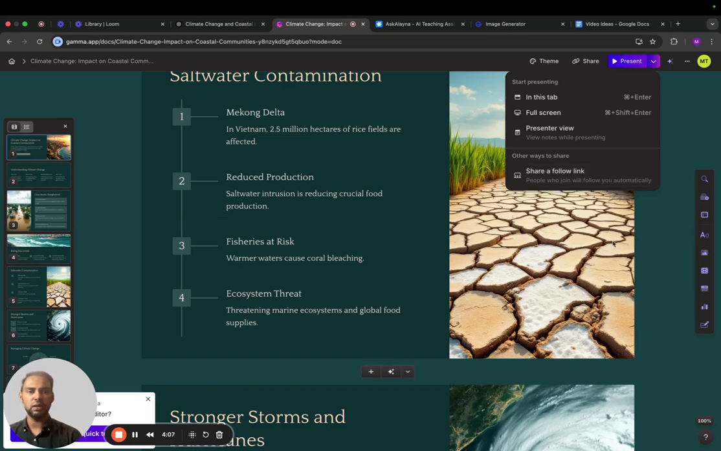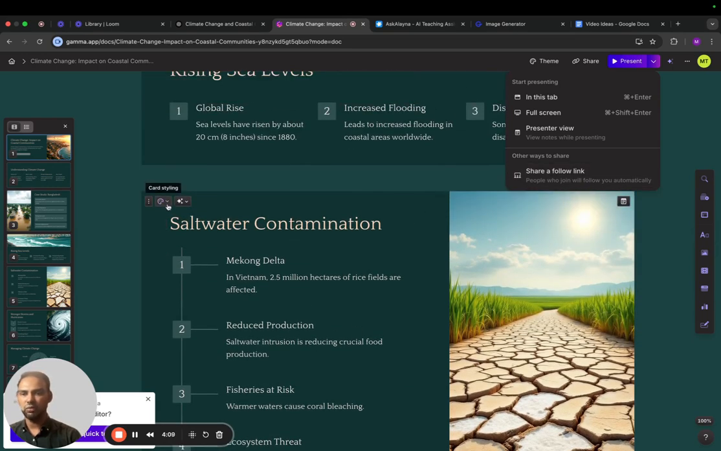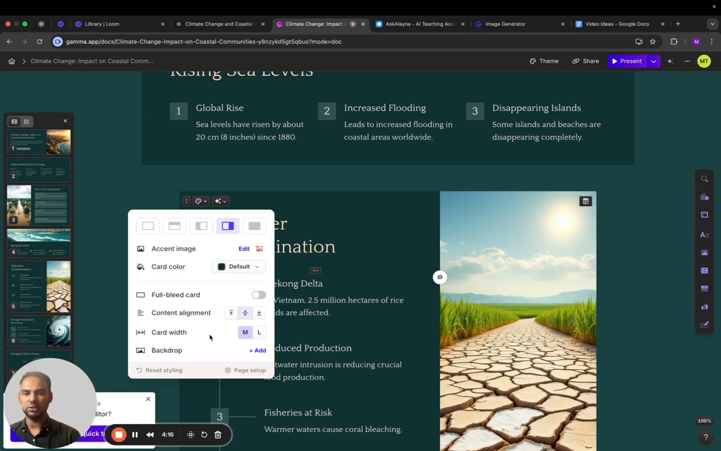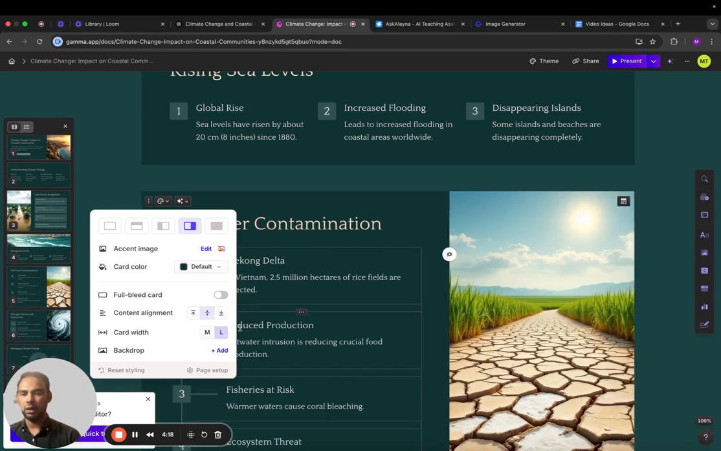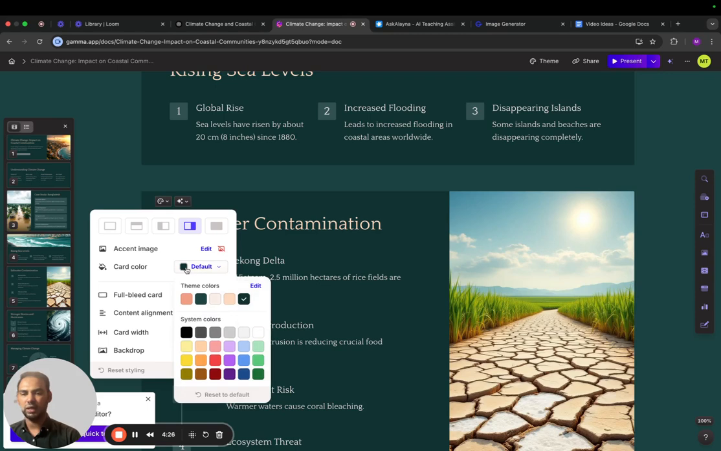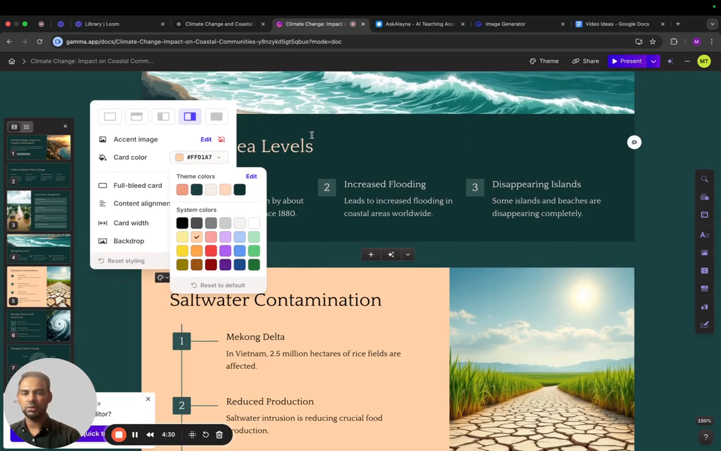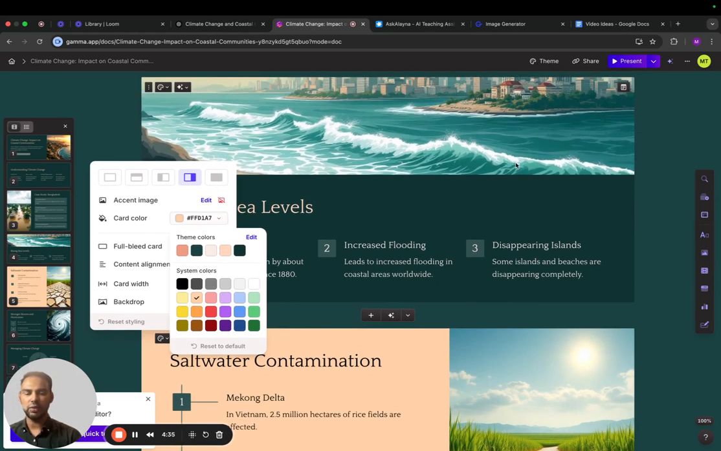Now, these images can be changed as well. So if I click over here, I can change the background, I can change the card width, I can play around with this as well. And then I can change the alignment as well. If I'm not happy with the alignment, I can change that as well. The color scheme as well, I can play around with the colors as well. So now, images, if I'm not happy with the images, I can use other tools as well.